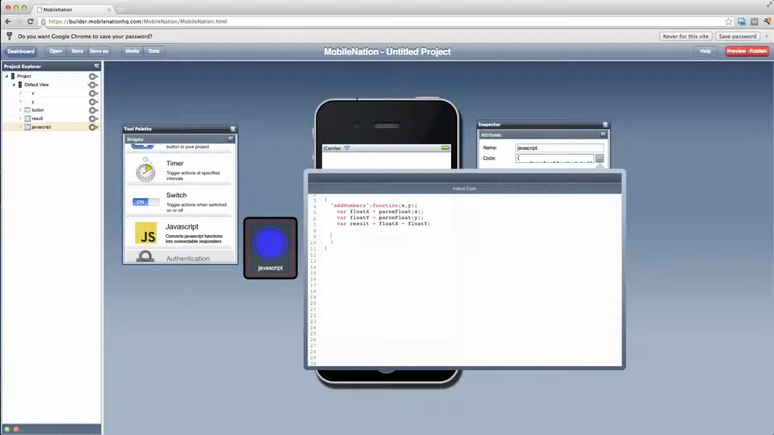Now let's go ahead and put this result in our label. So if we look at our hierarchy, we've got default view, and we want to show the result in that little result label. So I'm going to say mn.find("default view/result"). We want to set its text attribute, so text equals result, and that'll put it up to scratch.